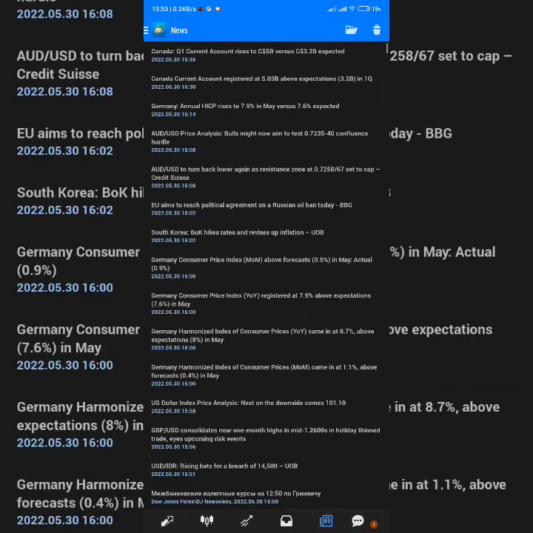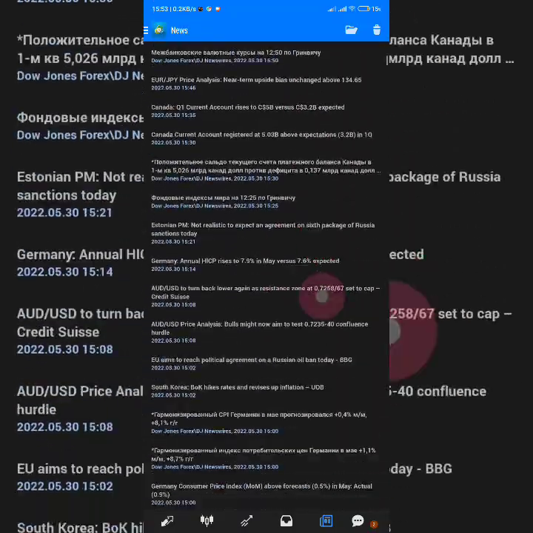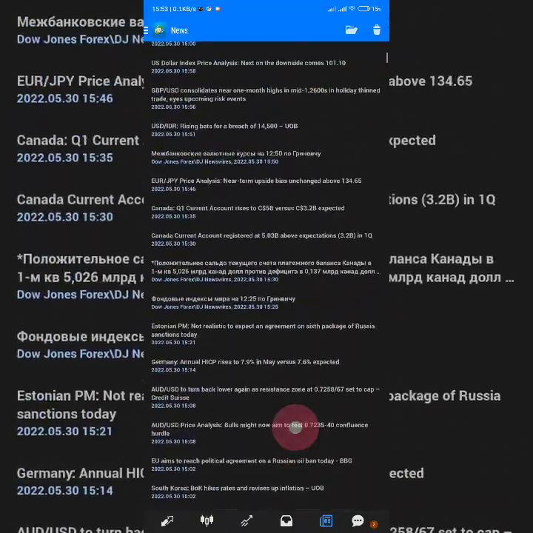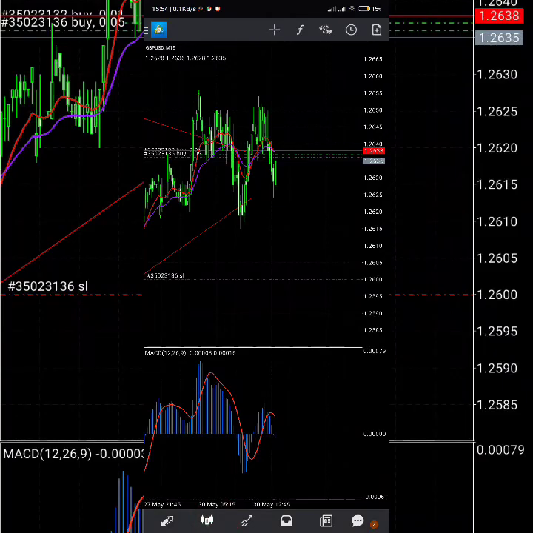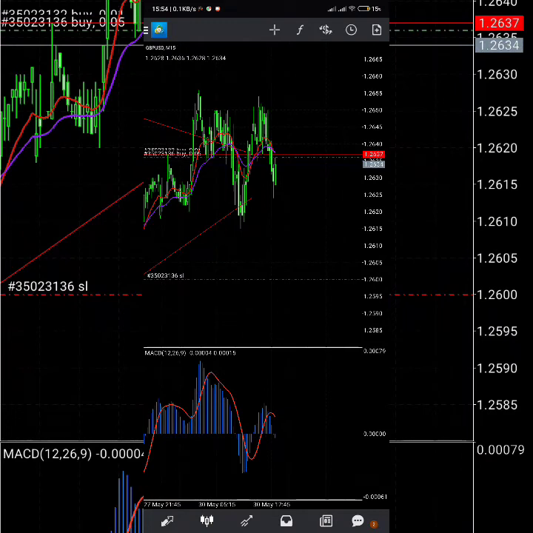And here you can see some of the news. Here are the news that are always released, but I prefer to use external links, external sources to find news. That's basically about MetaTrader 4. As you can see, that's how to place your orders and your trades and add the indicators.